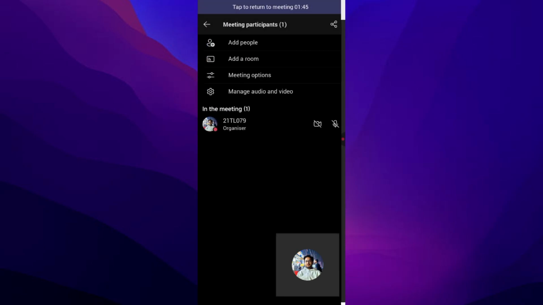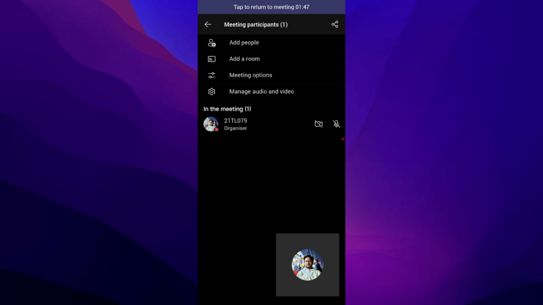By following these simple steps, you'll be able to stop participants from removing or muting others in Microsoft Teams on mobile easily and confidently.